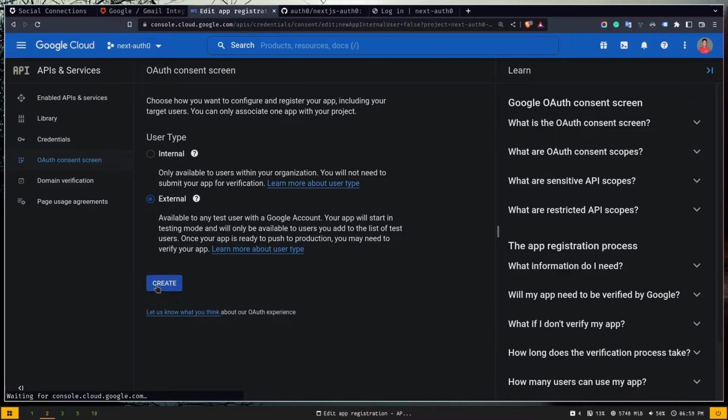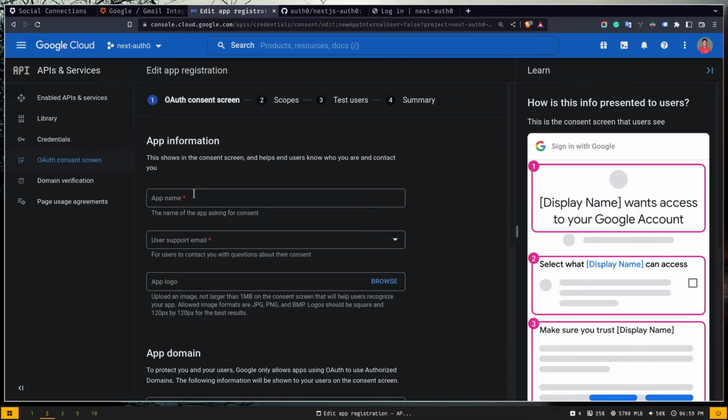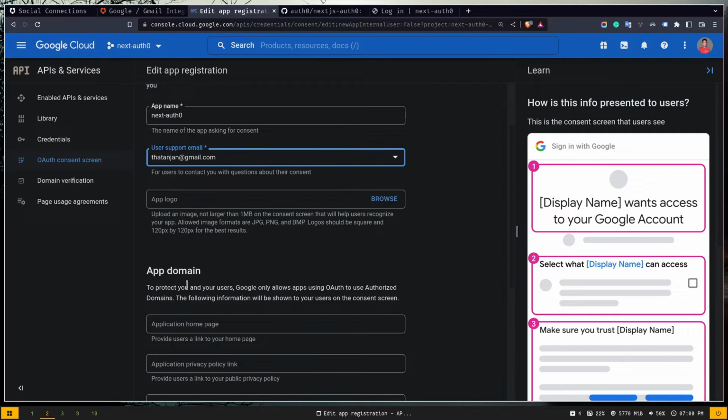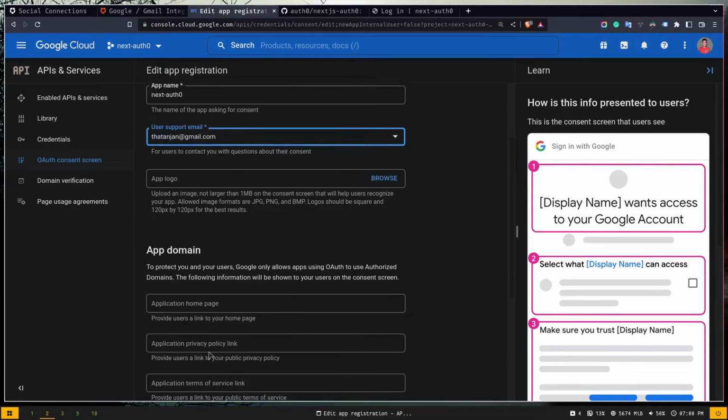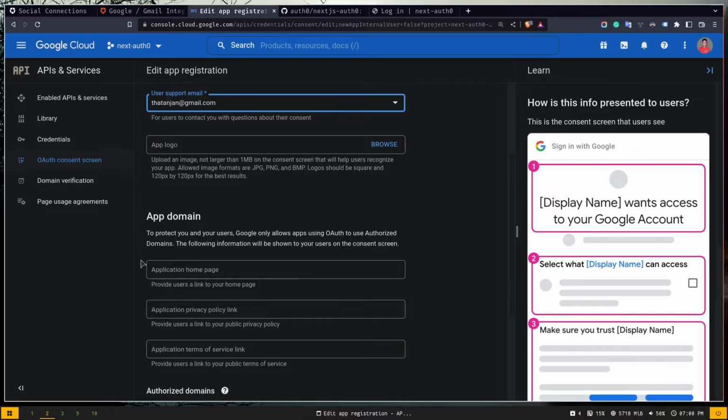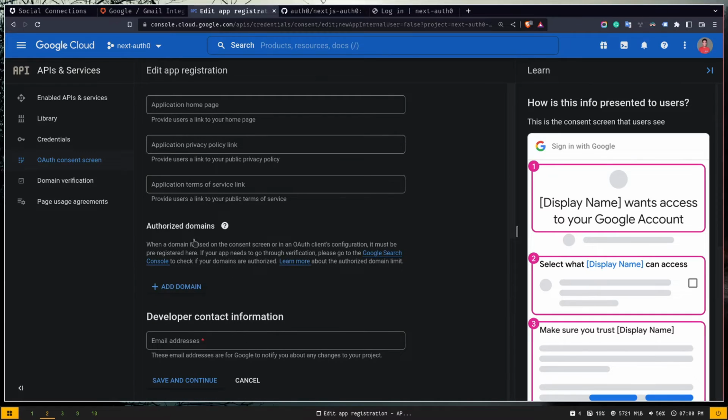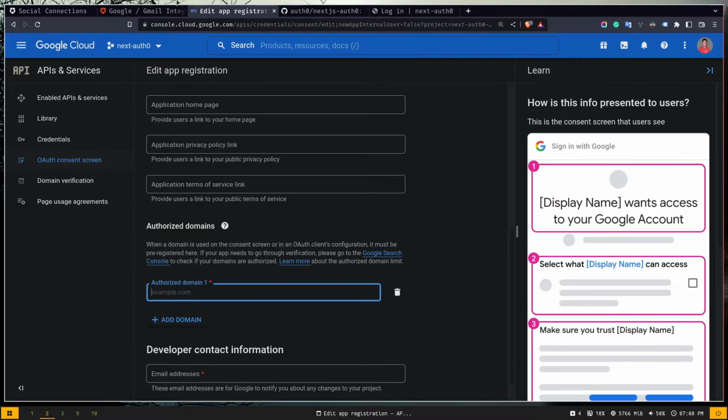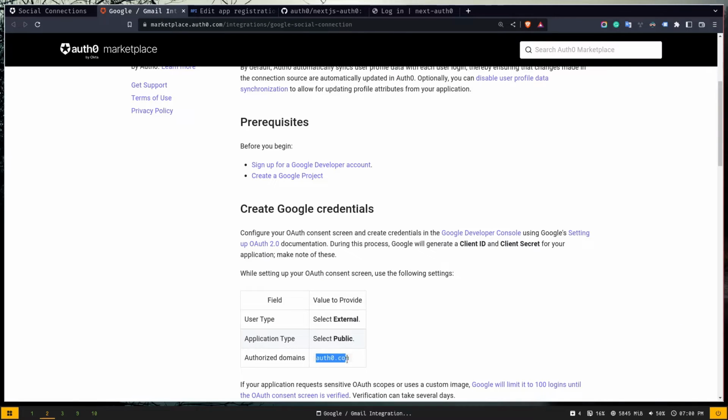Let's create. Your app name, I will call it Next-Auth0. Then user support email, my current email. Then you can add your app logo. Then you don't need to worry about this app domain. Then click on add domain in the authorized domain section, and the domain will be just auth0.com.